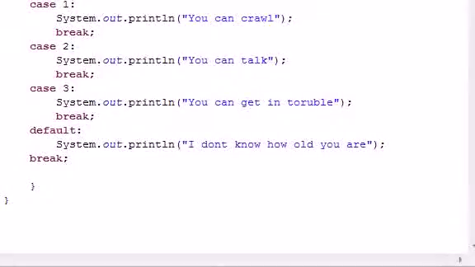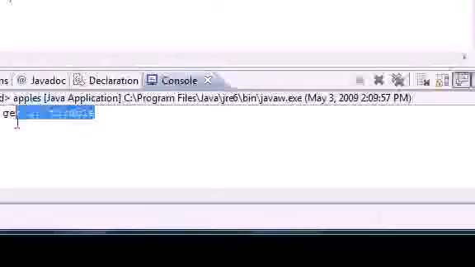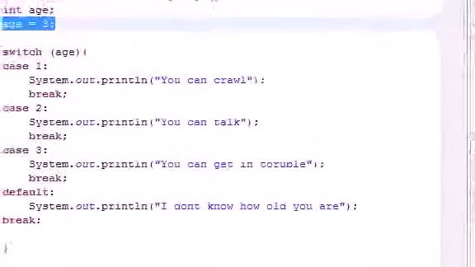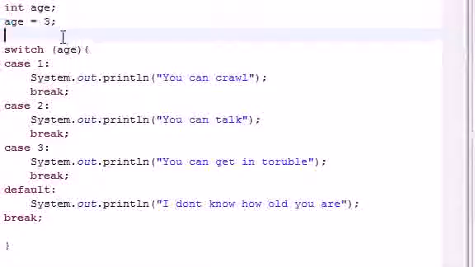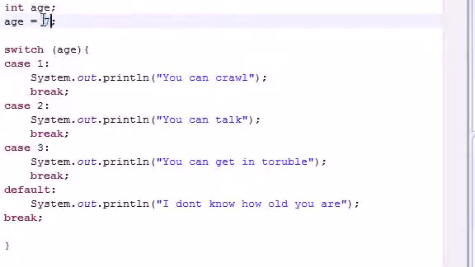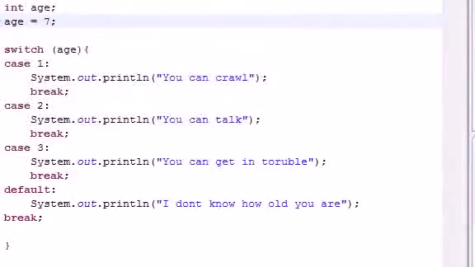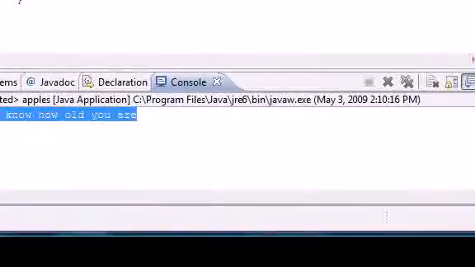So let's go ahead and run this with age equal to 3, and let me show you guys what it does. It outputs "you can get in tolerable," and it's supposed to be trouble, but I typed it wrong. Let me show you guys what default does. So if age isn't equal to 1, 2, or 3, say age is equal to 7, and I run this, it says, I don't know how old you are.